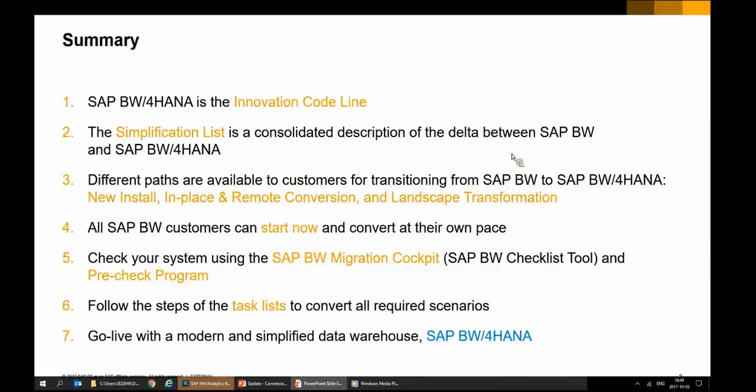So let's summarize what we talked about today, and then we can get to some question and answers. I'm sure you have lots of questions. Everybody should understand that BW4HANA is the innovation code line. There is no more new development in BW. It's pretty much in maintenance mode. You might see here and there a little bit of enhancements because BW is embedded in S4HANA, but other than that, all the new development is happening on the BW4HANA code line.